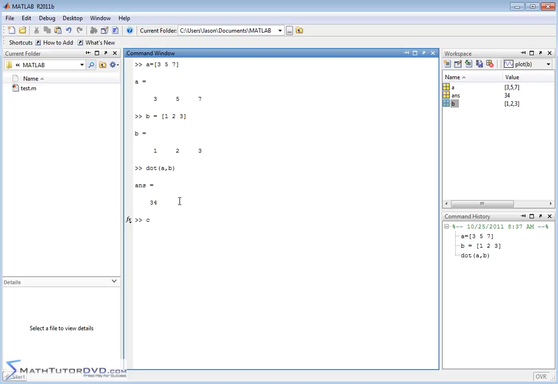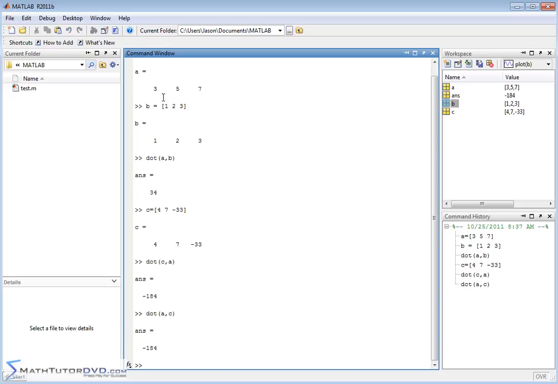Let me create another vector here, C. We'll do 4, 7, negative 33 or something like this. The function dot here is very, very easy to use. You could do C comma A, which, by the way, is exactly the same as dotting it the other way around, because of the way you're basically multiplying elements and adding everything together. So when you do the dot product, it's the same thing no matter what order you put the vectors in. This function works fantastic. I really recommend you use it.